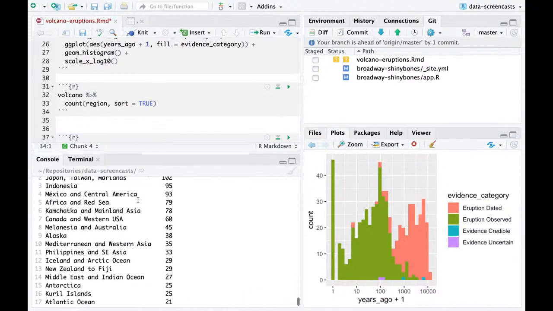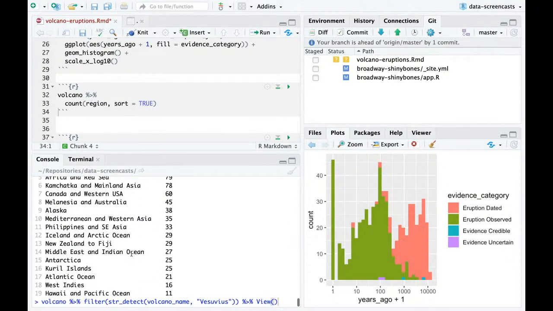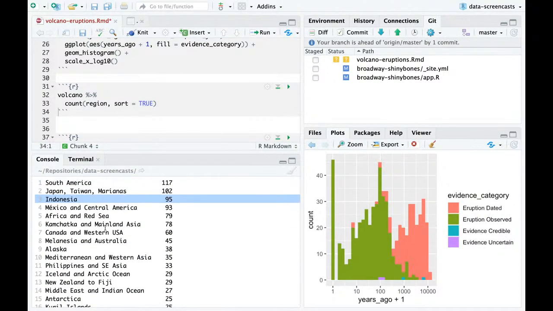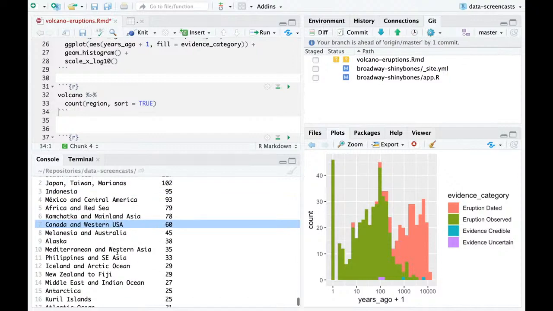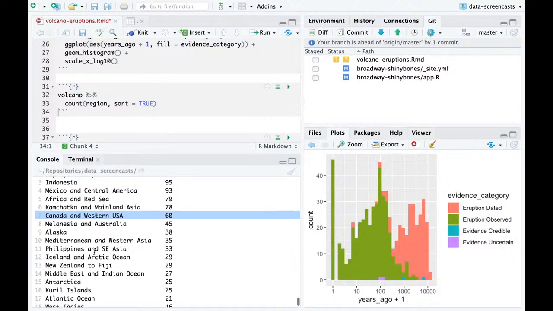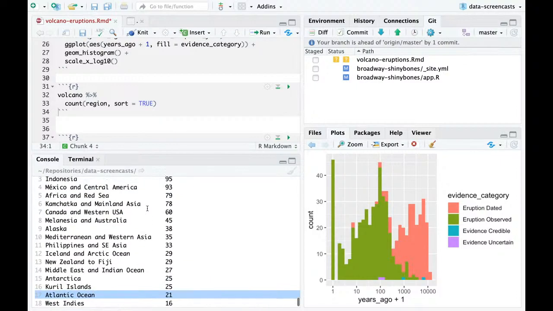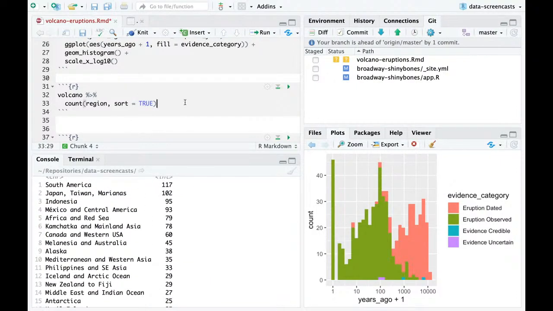Remember, regions are combinations of countries. Lots are recorded here in South America, some in Japan, some in Indonesia, and so on. Any in Canada, Western USA? Yeah. Anything in the Eastern USA? Any volcanoes near me? I don't see any. Atlantic Ocean. Well, it's probably in the Atlantic Ocean. Oh, okay, that's kind of refreshing, isn't it?